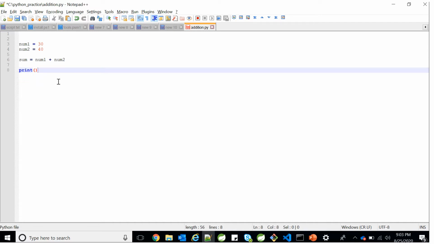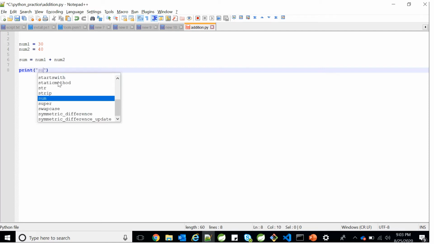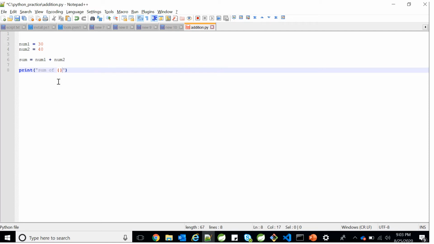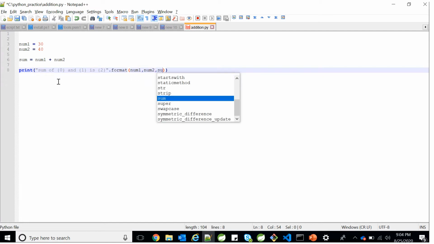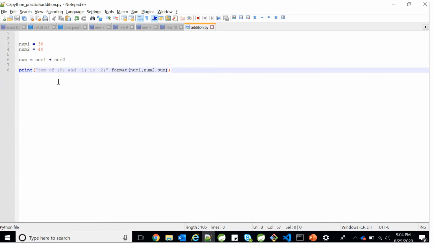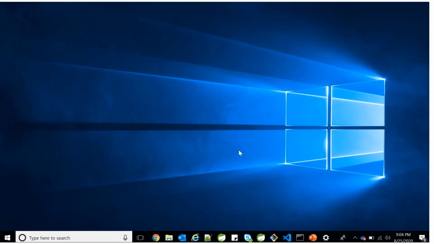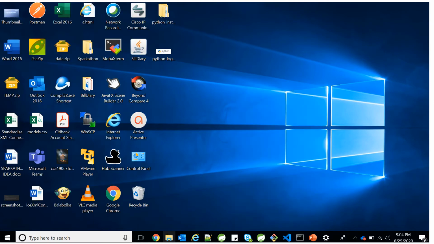So I'm just adding print of "sum of {0} and {1} is {2}". Here I'm using the string dot format, and in this format function I'm passing num1, then num2 and sum. So it will automatically pick up the 0th position as num1, the 1st position as num2, and the 2nd position as sum. Let's now run this program in Python.